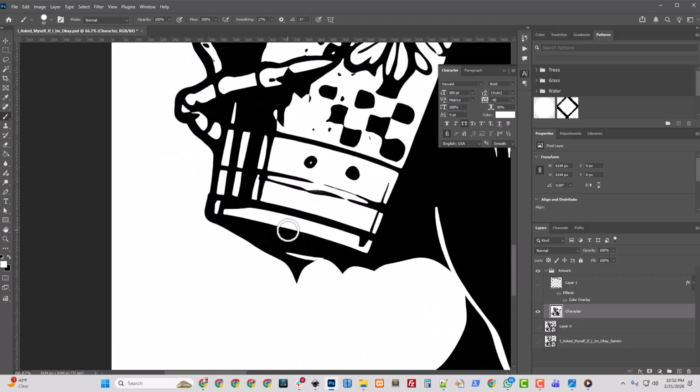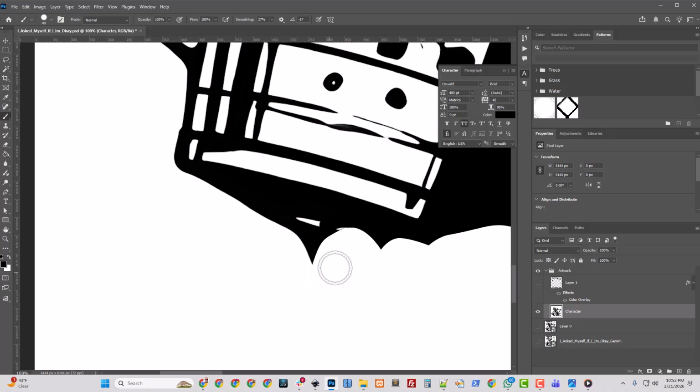That little part's bothering me. So I'm just going to grab my brush. I still have my brush. I'm going to switch to black, and I'm just going to fix that. Just paint that in. It's not smooth, and it's driving me crazy.